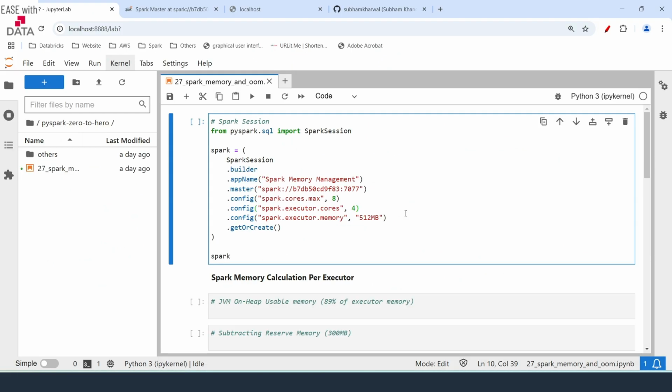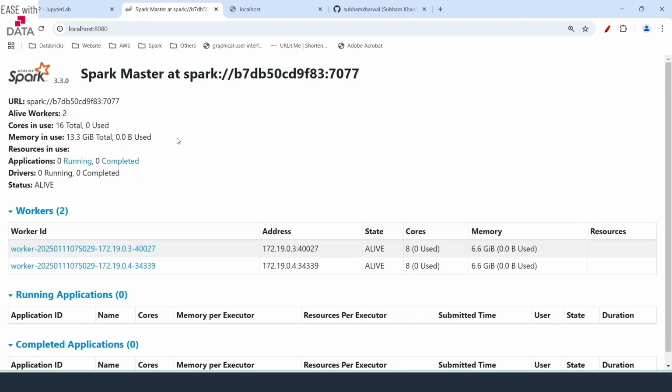Now, I am in my Jupyter Lab environment. We are going to create one cluster today. We are going to request 8 cores total and one executor with 4 cores, and the memory for each executor would be 512 MB. So in total, we are going to get 2 executors, each with 4 cores and 512 MB. Let me show you the cluster I'm running. I'll quickly go to the Spark Master and you'll see 2 worker nodes running. Each one has around 6.6 GB of memory and 8 cores. And we are going to request 2 executors, one on each, with just 512 MB memory and 4 cores.